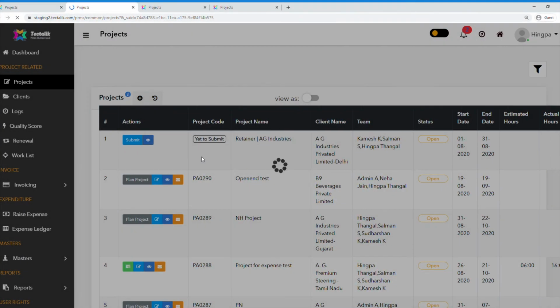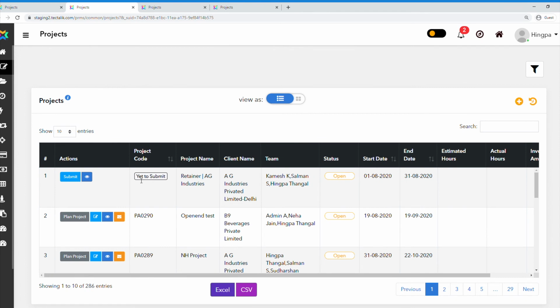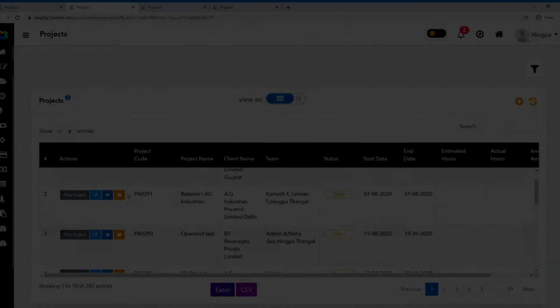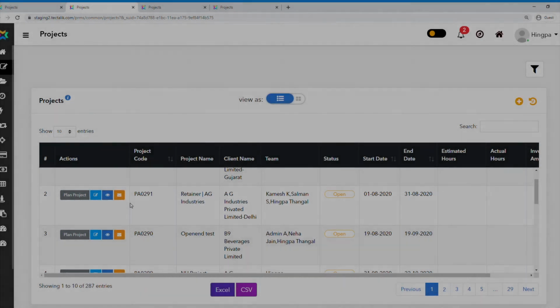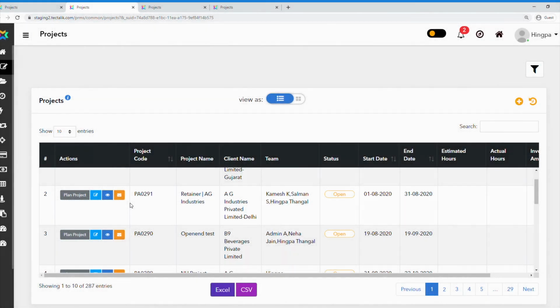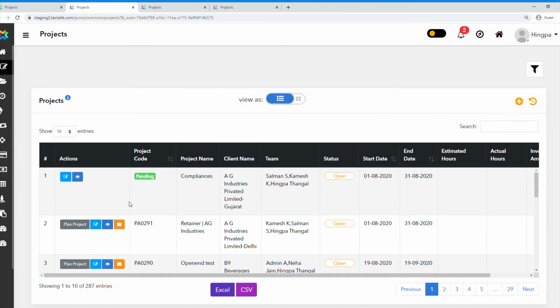If a project is saved but not submitted, it will be showing as Yet to Submit and will not go for approval. Only after approving and planning a project, the users will be able to add timesheet entries, expenses, and raise invoices. Thus, with this we have covered the project approval process.